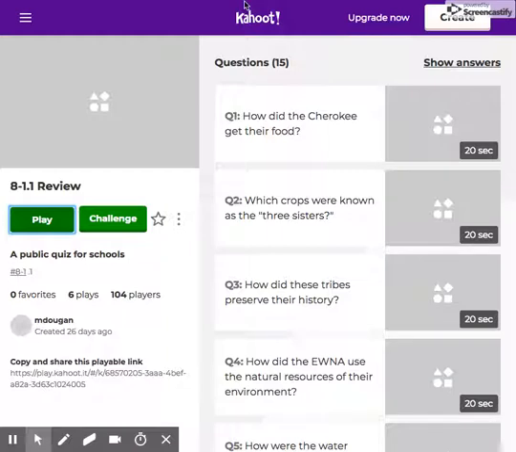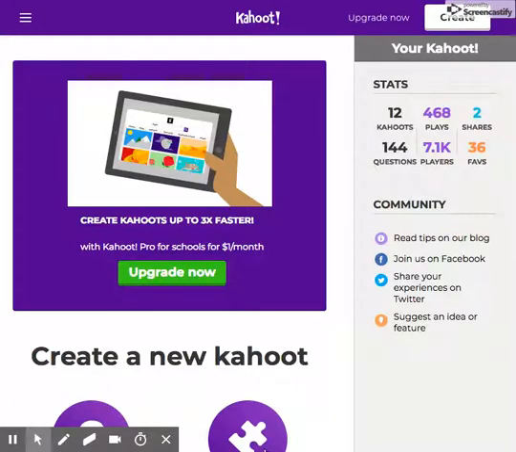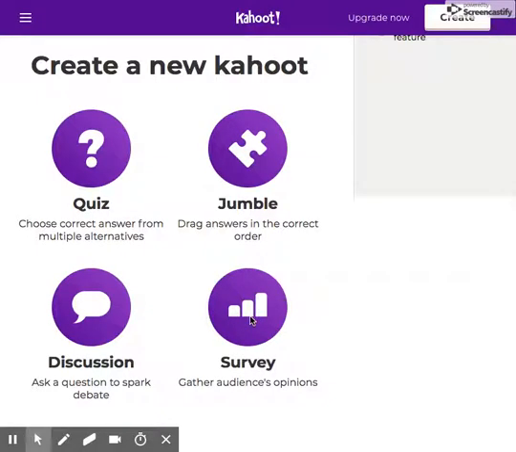Lastly, to summarize Kahoot, it is a way to assess content through multiple choice questions primarily. If you want to try out some of those other options for creating a Kahoot, such as the jumble or the discussion or survey, you can. However, you'll find that most of the teachers that use Kahoot pretty much use it for the quiz feature.